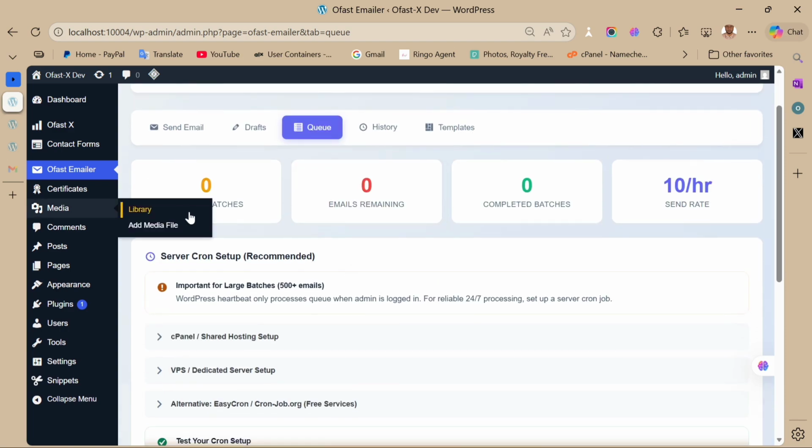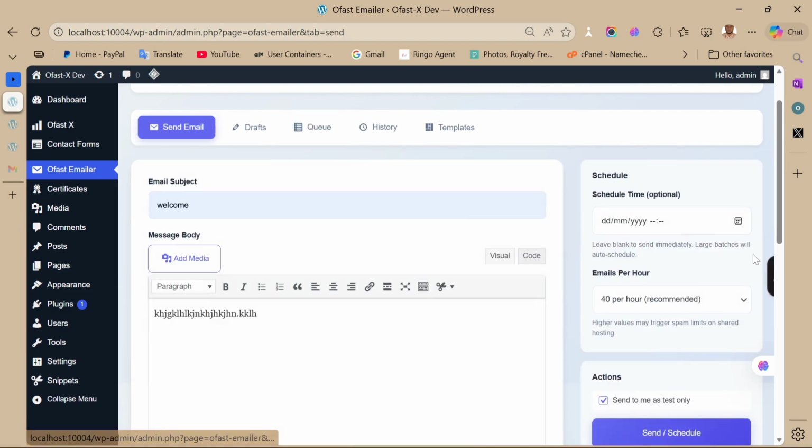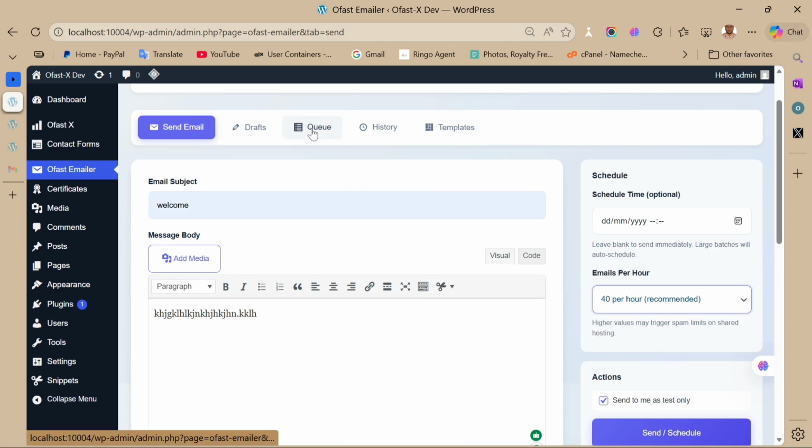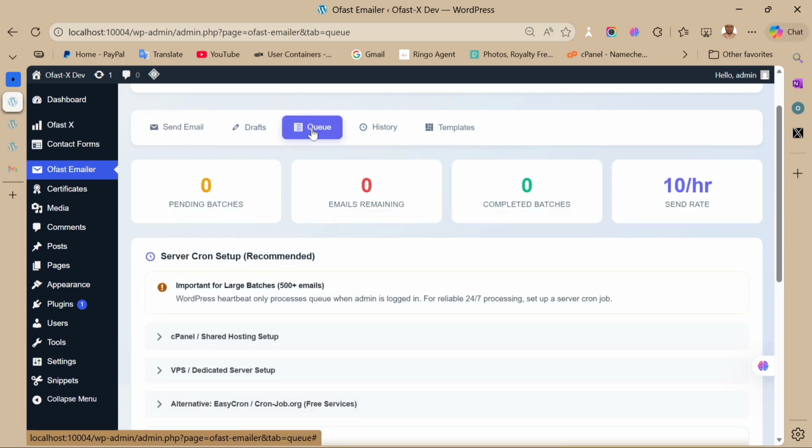So you are going to see your pending batches. If you are sending 500 emails, it's going to send, for instance, what you set. Like here, if you set 40 to be sent per hour, do you get? Then if you activate the queue module, though for now we've not turned it into a module, we are still working on it before we turn it into a module. So if you toggle the queue module on, it's going to display here.